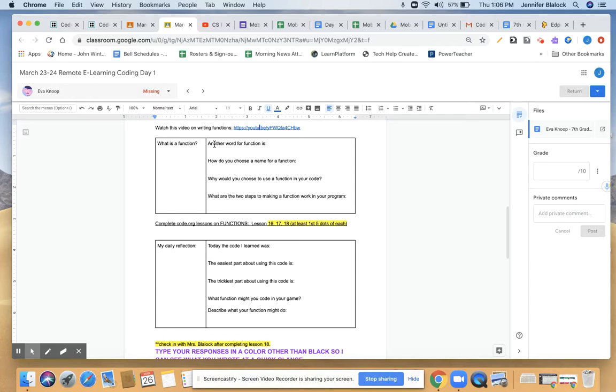What is a function? So write in another word for function, and if you wouldn't mind, click on a different color other than black for your answer, and that way it just helps me see what your answers are. And then answer, how do you choose a name for a function after watching the video? Why would you choose to use a function in your code? Put your name in there. What are the 2 steps to making a function work in your program?